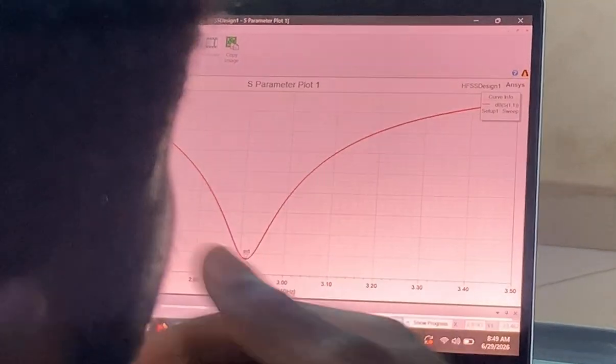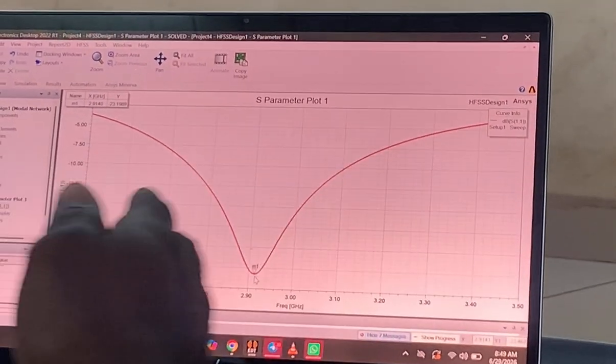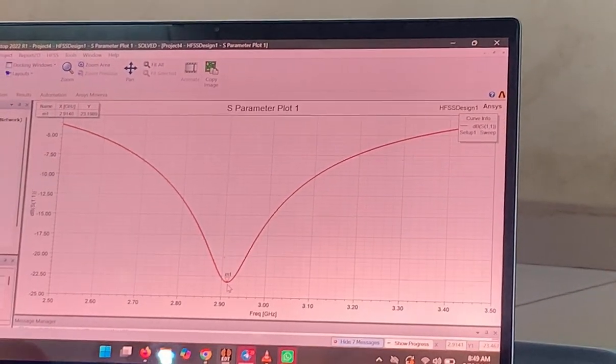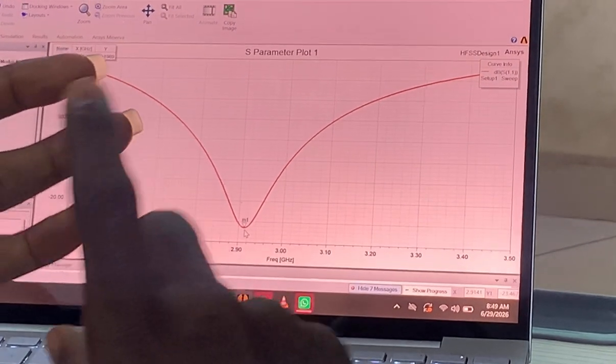But if you feel like you want to do optimization to your antenna to drag it a bit closer to your resonating frequency, there are a few things you can do. The first thing is you can change the size of the radiation box.